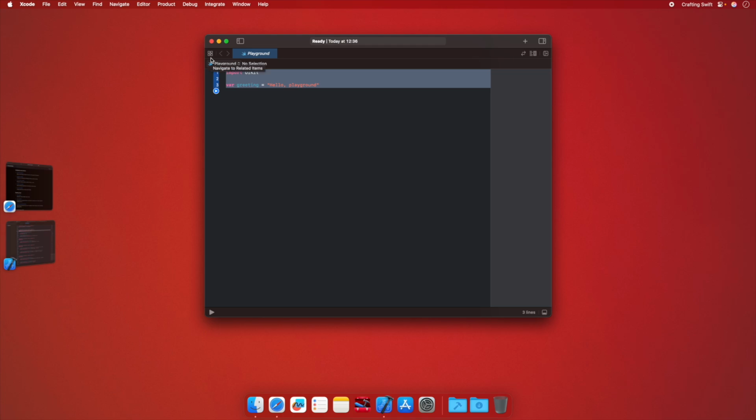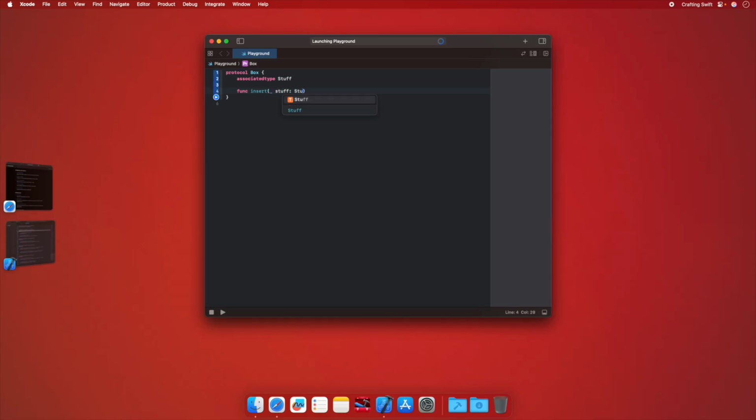We will do a simple example. Let's declare a Box protocol that will contain an associated type Stuff and a method that will allow us to put the stuff into a box. This type will have another type that is not specified in the protocol for now. We would like to put the blocks into the box.